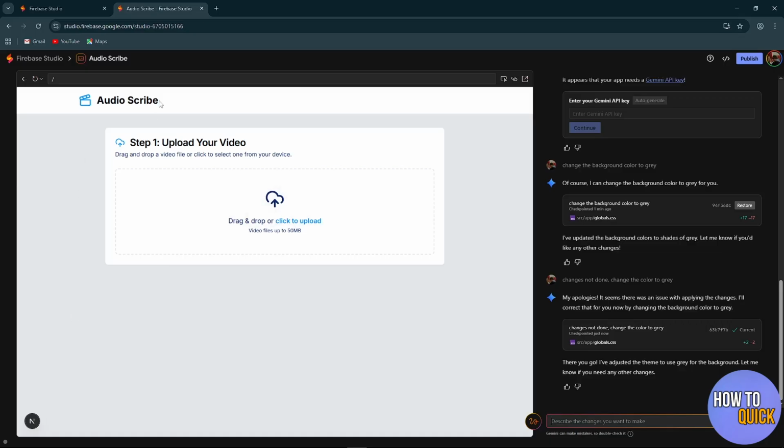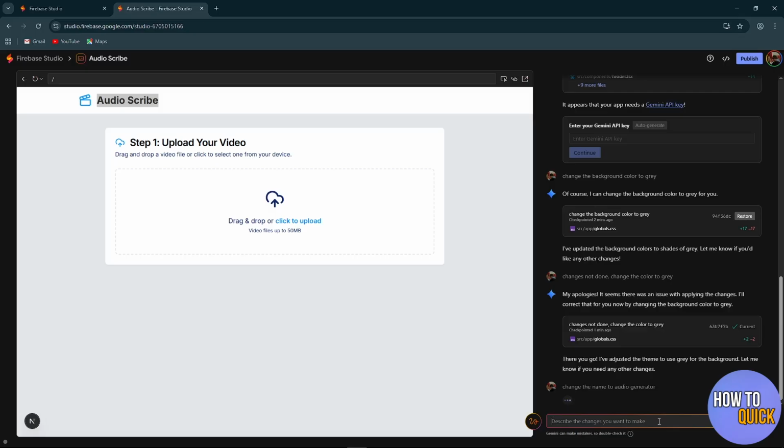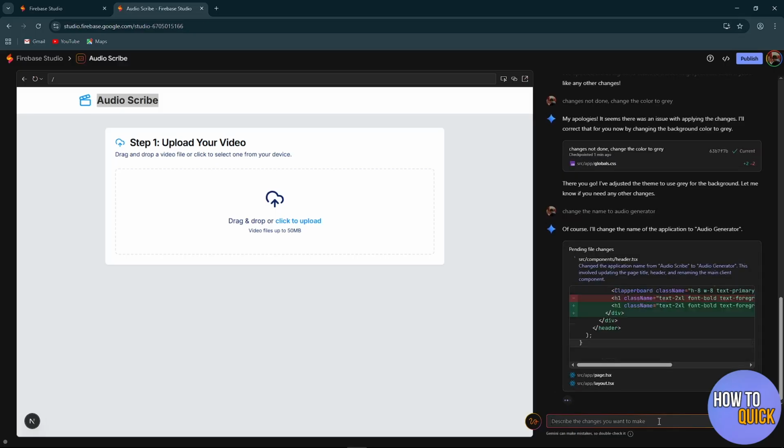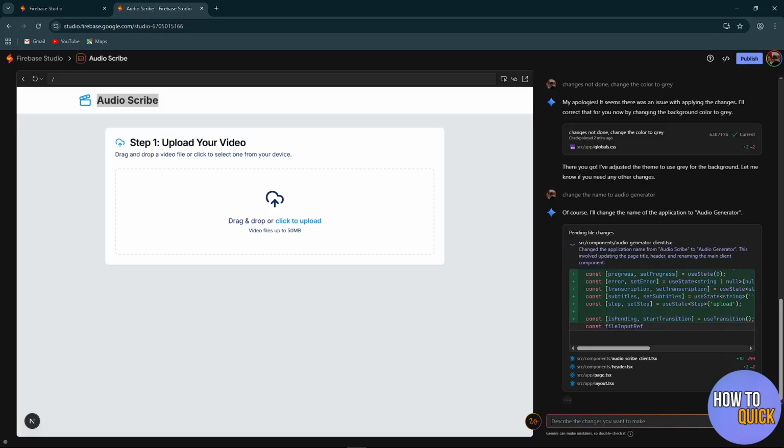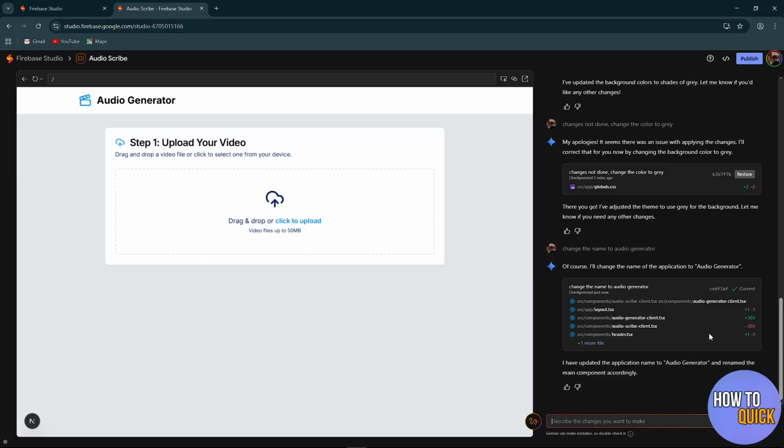Next thing that I want to change is the application's name. It says the application name is Audio Scribe. So I will simply change it to Audio Generator. As you guys can see, I have written a prompt that says change the name to Audio Generator. I will simply again click on enter and let's see whether the AI can now understand my language. Now as you guys can see, the AI model has started working on changing the name of my application. So as you guys can now see, the name of my application has changed into Audio Generator.